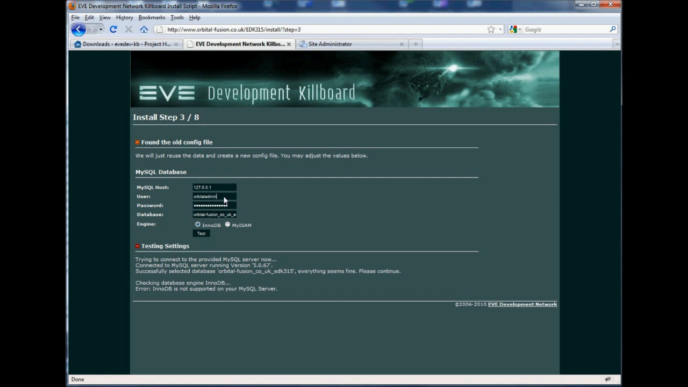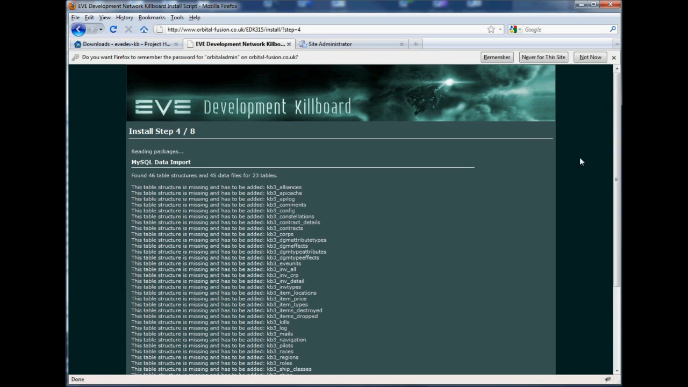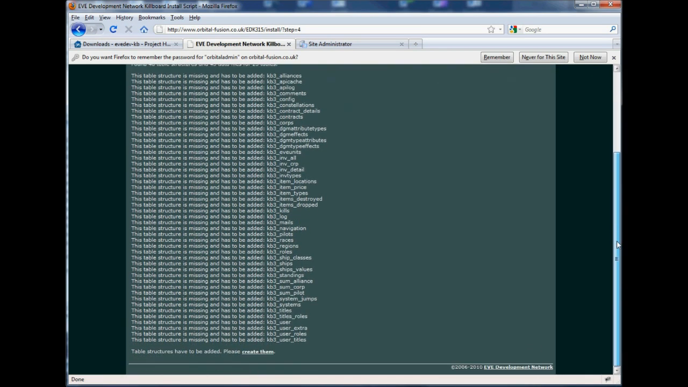Okay, the host file, you use all these details you set up in your control panel with your web host. Let's do a test. It successfully found the database. The next step is starting to do the data import.